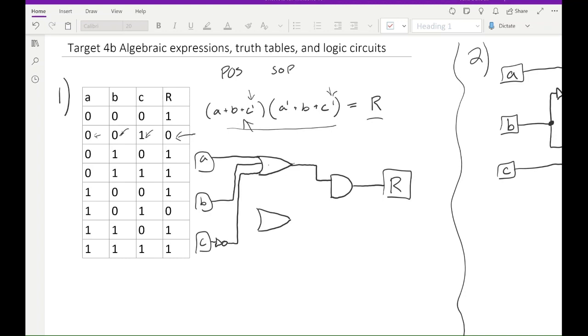And for the second expression, A has to be primed. So we'll make a little junction. Negate it. Feed that into the OR. B is just normal. We'll make a junction for B. Feed that in. And C is already primed, so we'll feed that in as well. And then attach that to the AND. And that is our logic circuit.